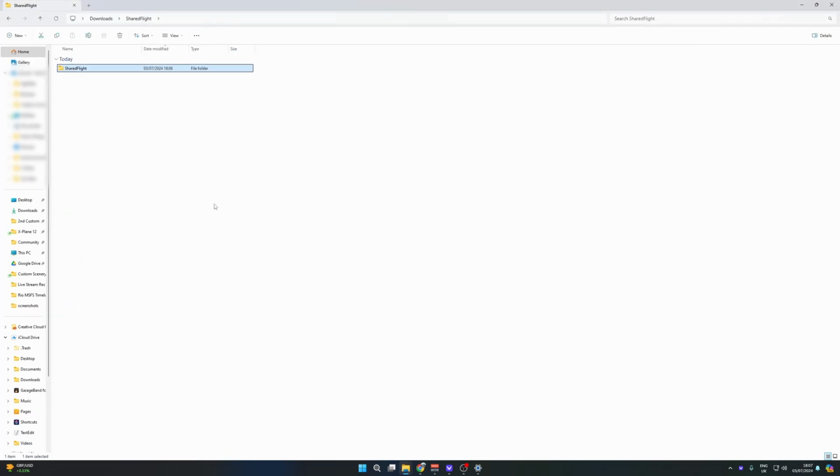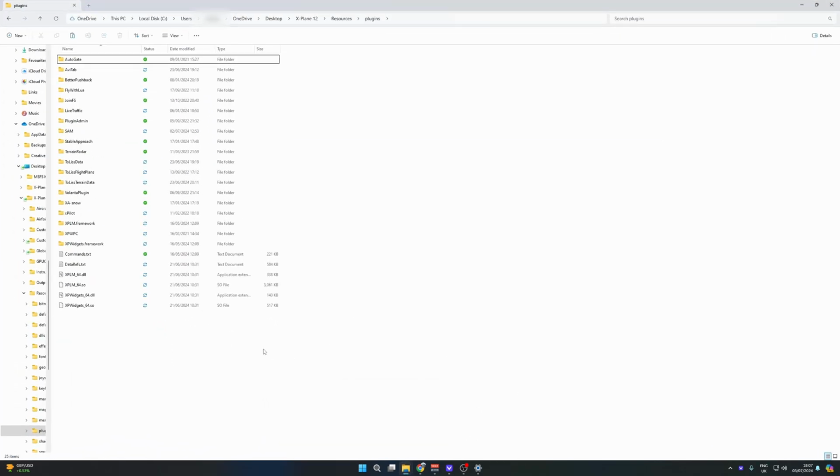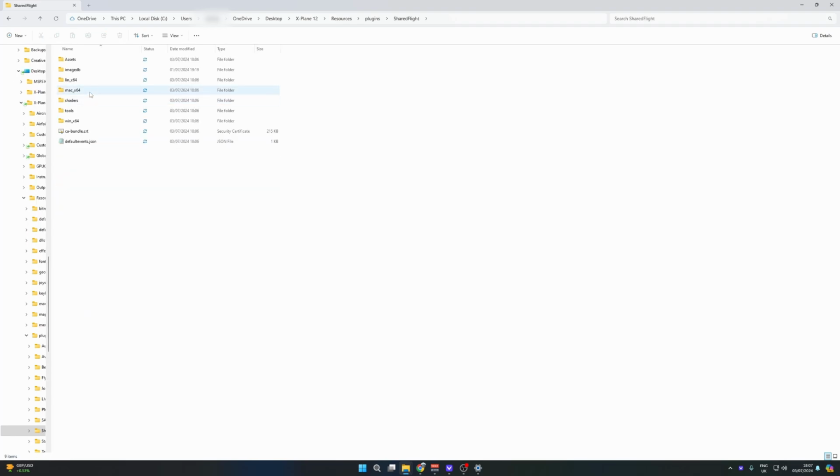So I'll select Control and X on the keyboard, or Command and X on the Mac. And I'm going to go back here. You can see all my other plugins. And so we're going to paste it. And there we have it. You can see here's the plugin.